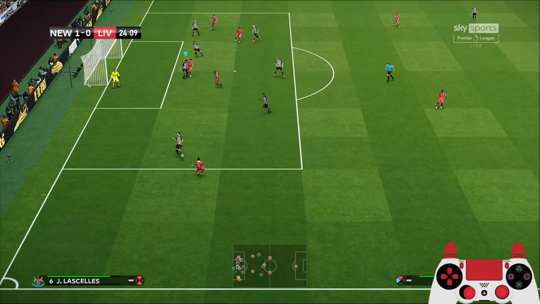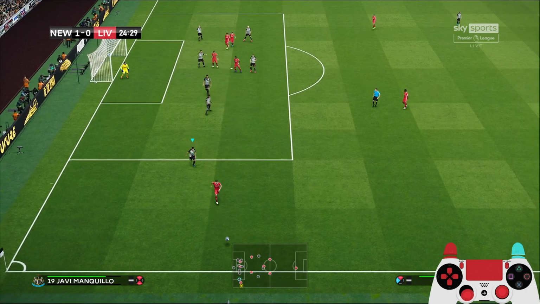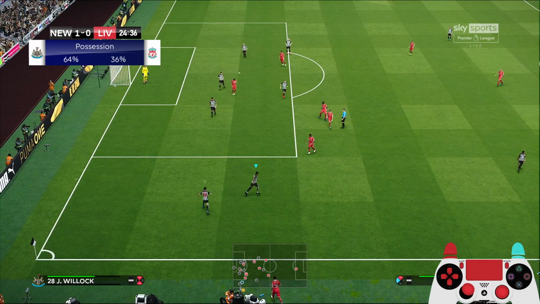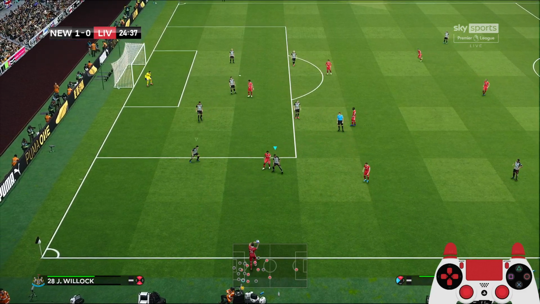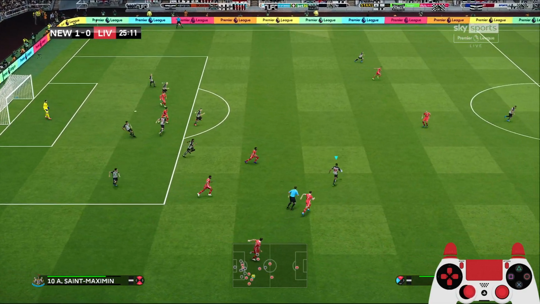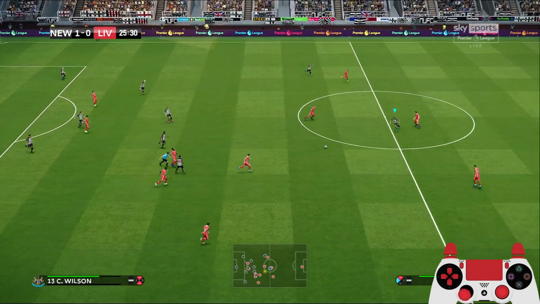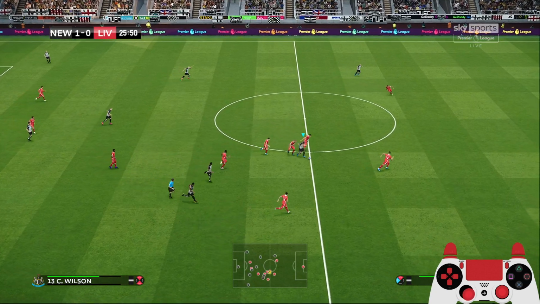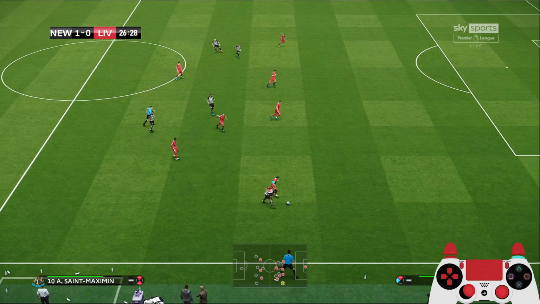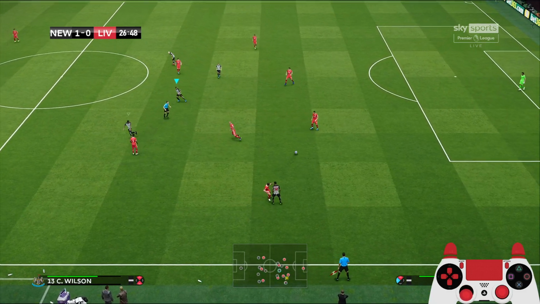All right, Andrew Robertson crosses it in. Javi Manquillo. It is out for a throw-in. It's away. Now Allan Saint-Maximin. Ball pass to Callum Wilson. We have Saint-Maximin. Couldn't stay on his feet.